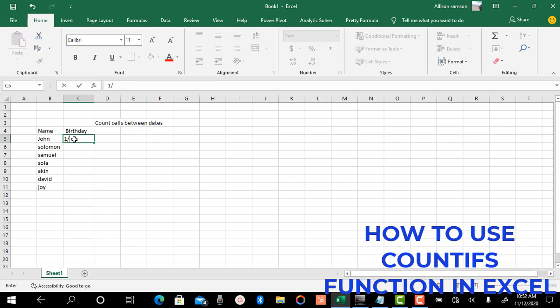So I will put 15 of January 1999, February 5th 1999, March 23rd 2000, May 1st 2000, May 11 2000, August 20 2000, and we also have January 13 2001. So this is our data.